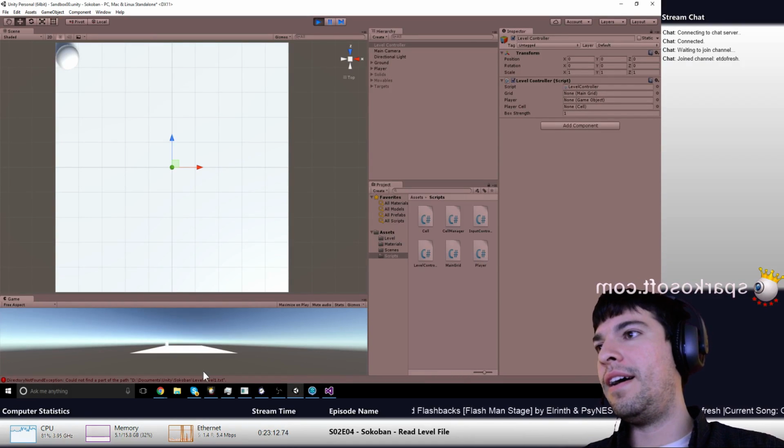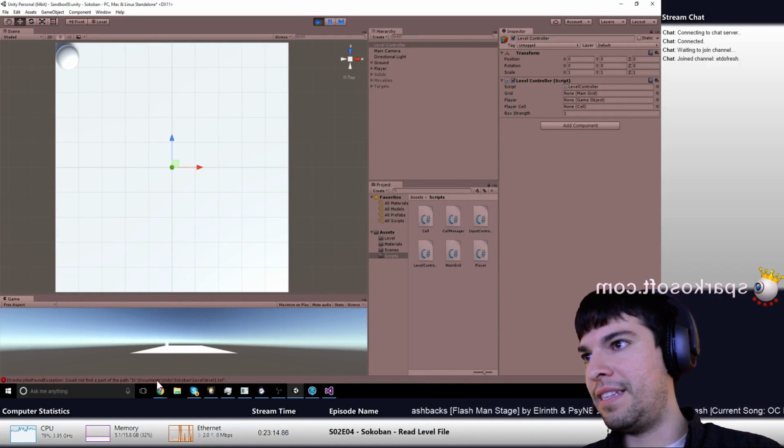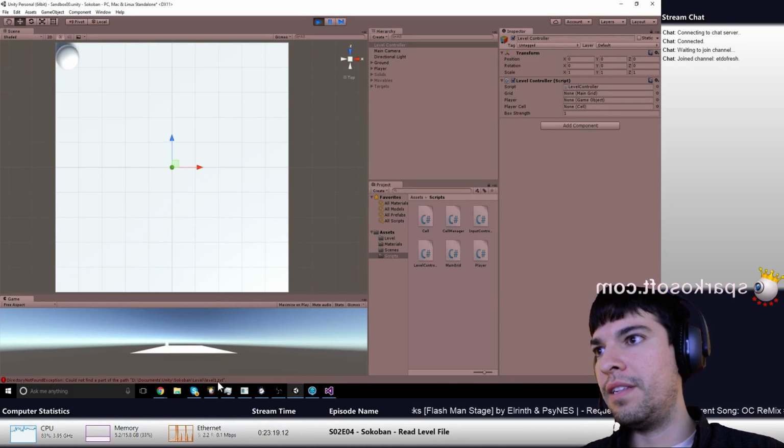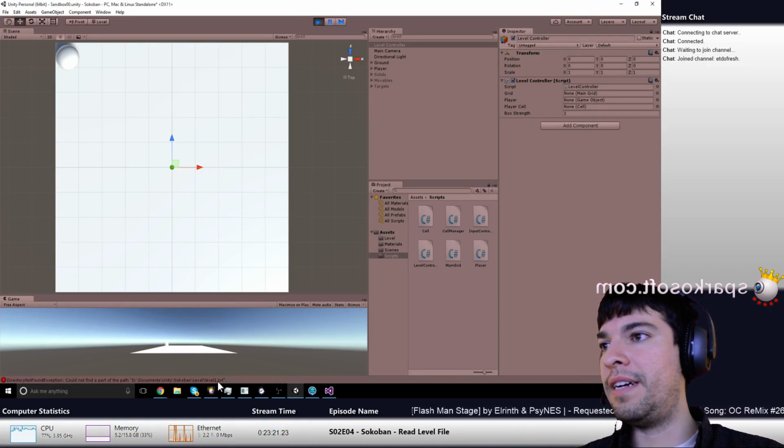Okay, it did not like what I tried to do here. It can't find D drive, documents, Unity, Sokoban, level 1. Oh, I don't think it's there.